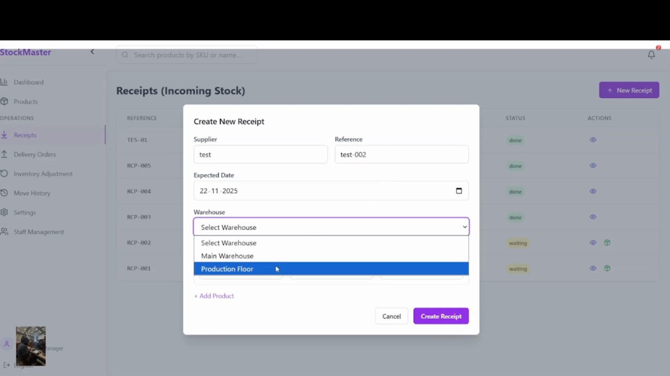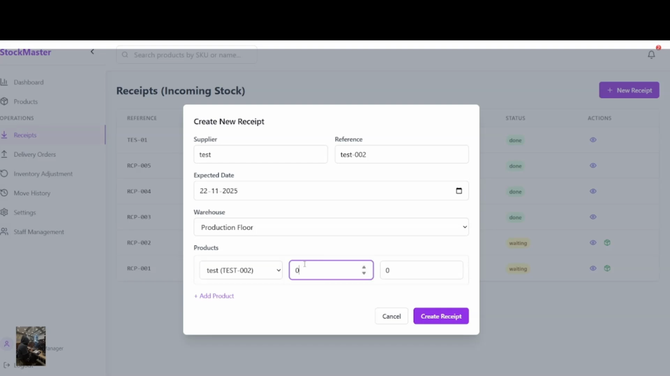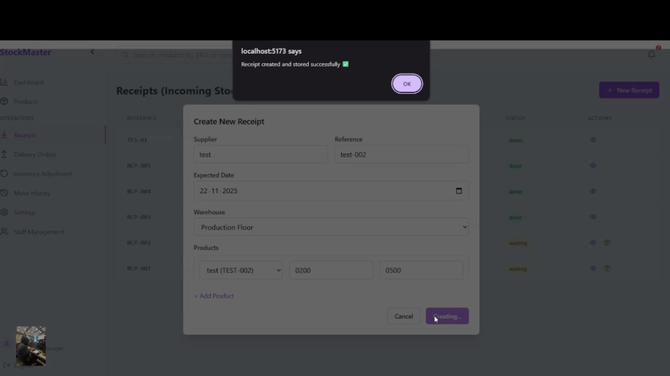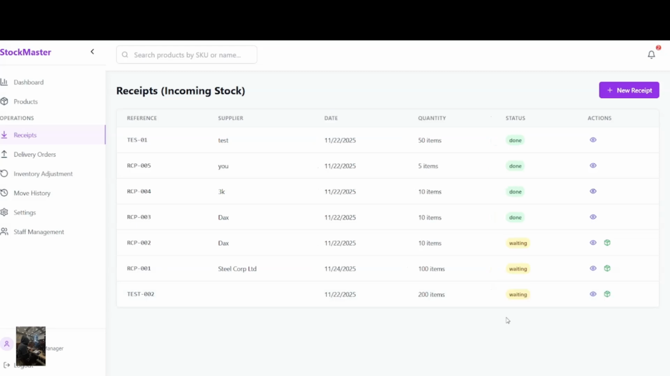The date is current, and from the production floor, we make a test product. The product count is 200 and the product cost is 500. Okay, so that can create a receipt, and you can see the receipt is perfectly created and currently in draft. After that, you can make it waiting. These go into waiting, and when you want to finish, that is done.